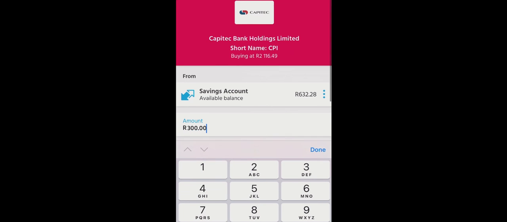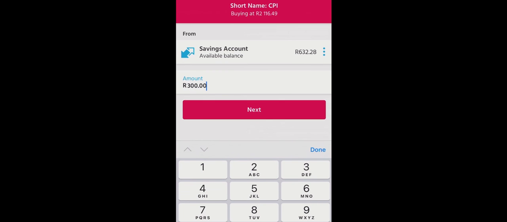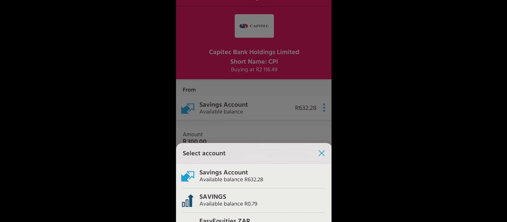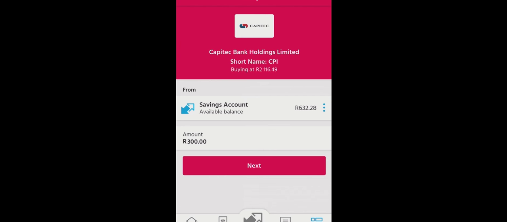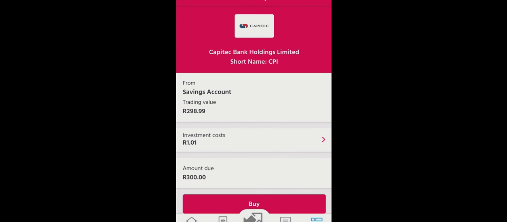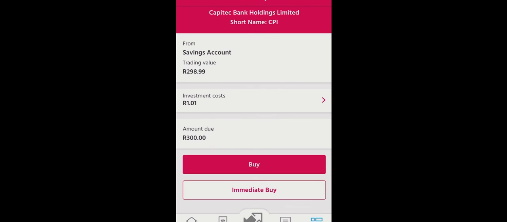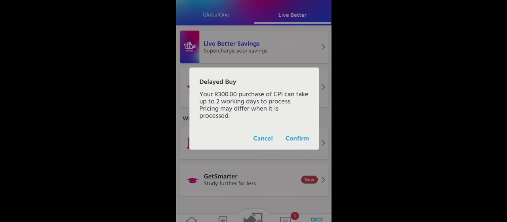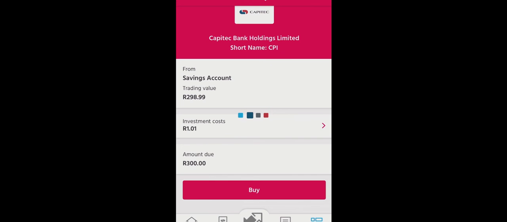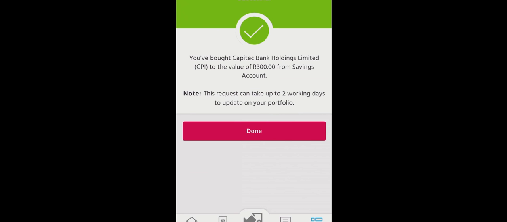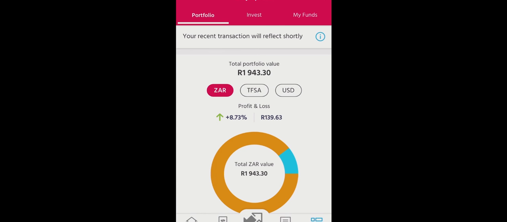So now I am buying Capitec shares, and then next, and it will ask which accounts, and then next, and then buy. I'll have to confirm. I'm sure it will ask me for my PIN, because usually when I do a payment... okay, you've bought Capitec Holdings to the value of... this request can take 2 working days. But now I am done.